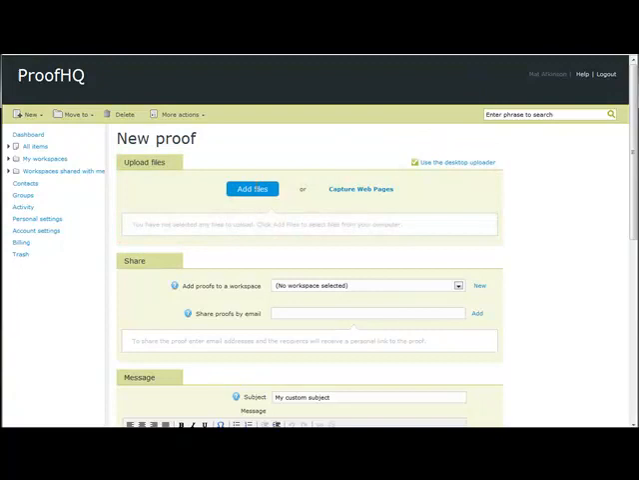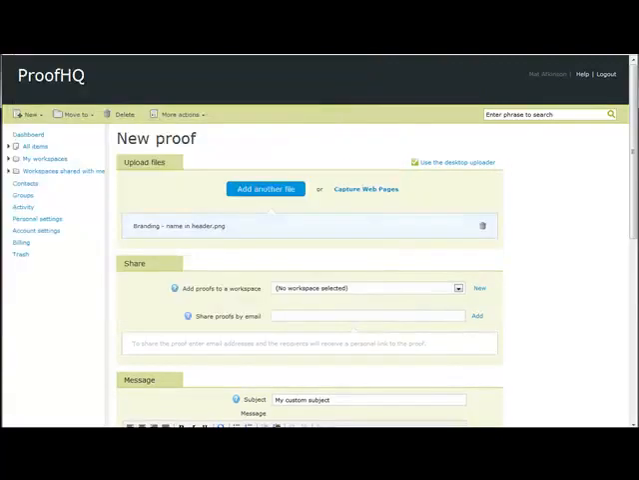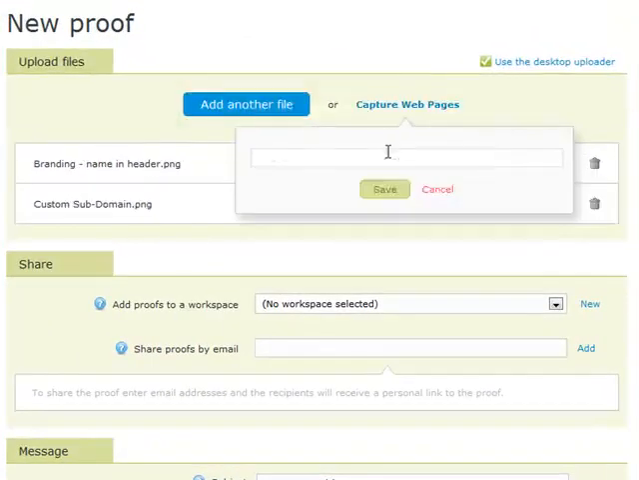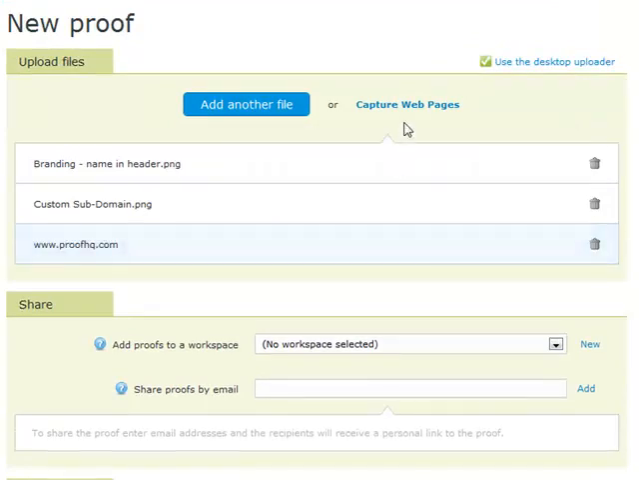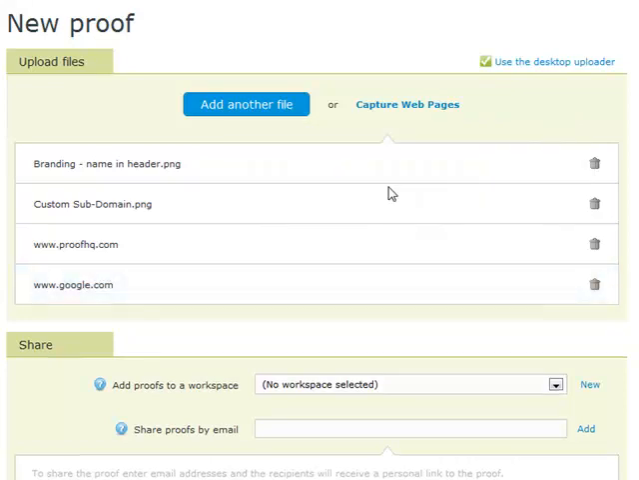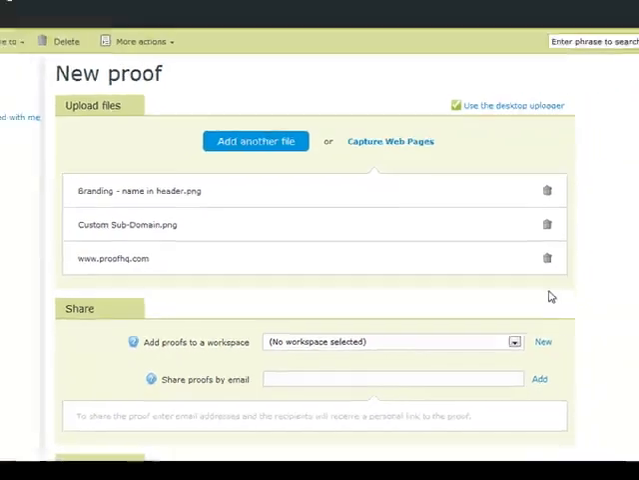It's worth noting that you can upload multiple files at the same time, or capture multiple web pages at the same time. ProofHQ will create separate proofs for each file after upload, but will send a batch email to your reviewers with a link to each proof listed in the email. If you want to delete one of the files that you've selected, just click the trash icon.